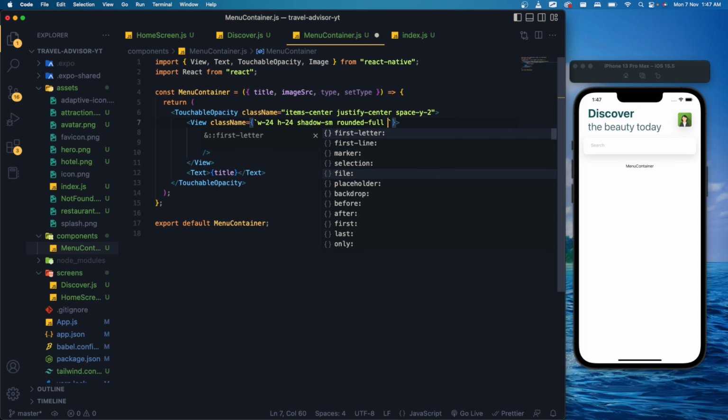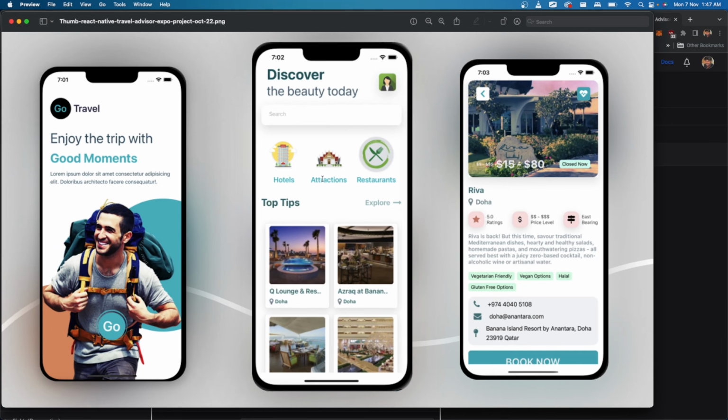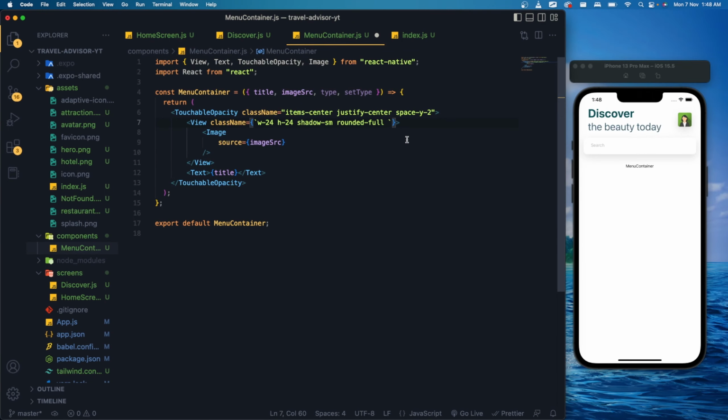And now the background color is the different part. If it is active, we are going to bring the background color. See, currently here restaurants is active, so it's having that background color. Apart from that, in these two menus, nothing has that background color. So that's what we are going to do now.